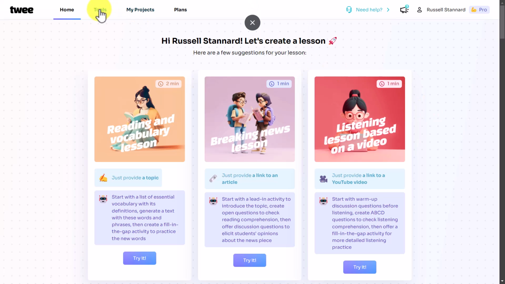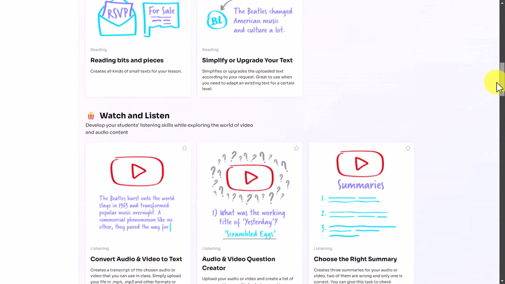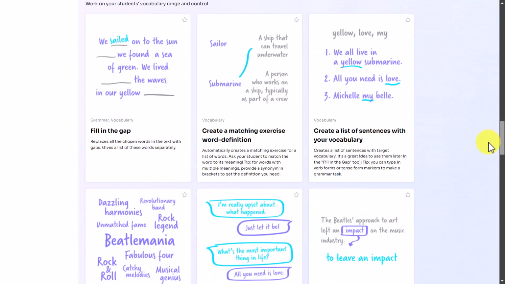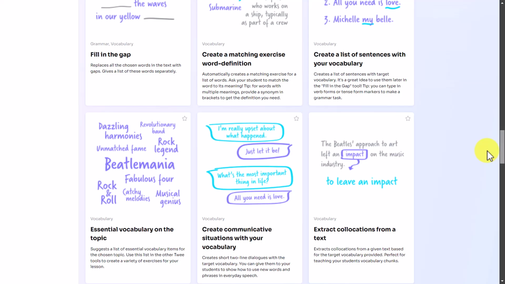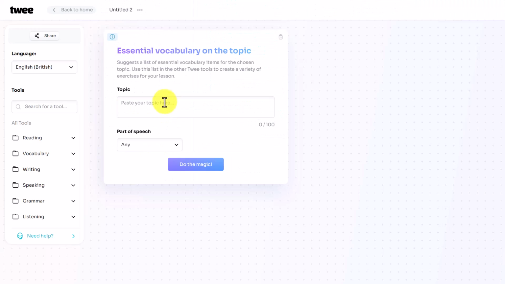Now, I'm going to start by clicking on the tools, and I'm actually going to start by using Twee to produce a list of vocabulary. And there's a particular reason why I'm going to do that, because it will allow me to do lots of different types of activities. So I'm going to start here, essential vocabulary on a topic. I'm going to write in a topic, and I'm going to call this the future of education.